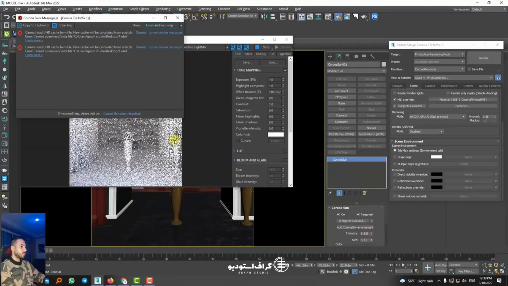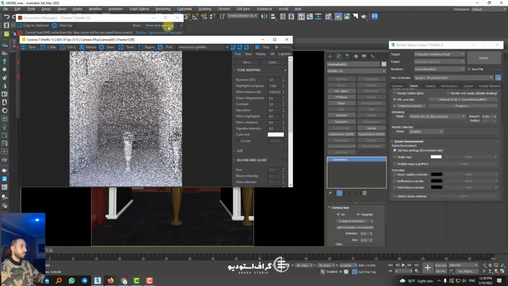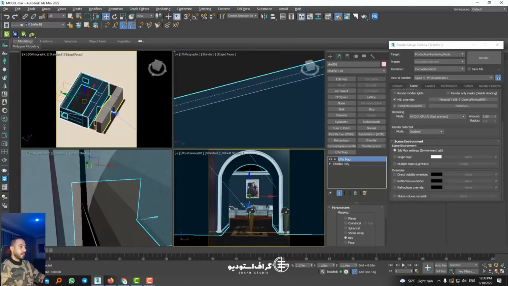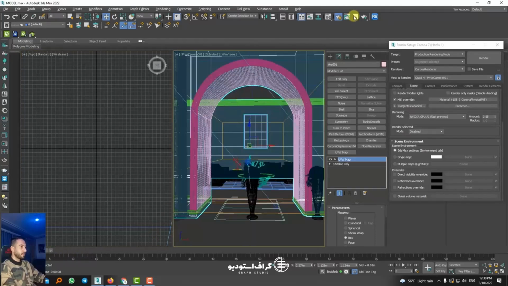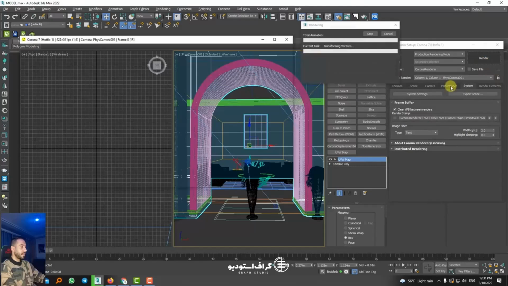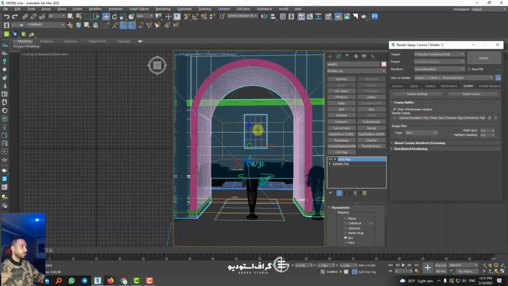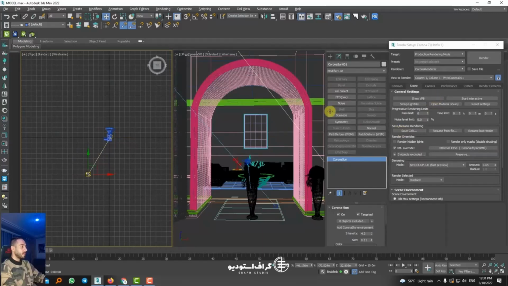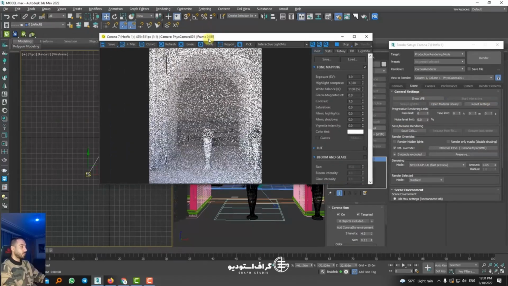3. Using Exclude to control light impact on objects. Sometimes, direct sunlight can cause strong reflections on glossy materials like marble floors, reducing render quality. In such cases, the Exclude option is used to prevent specific objects from receiving direct sunlight, improving overall lighting balance.